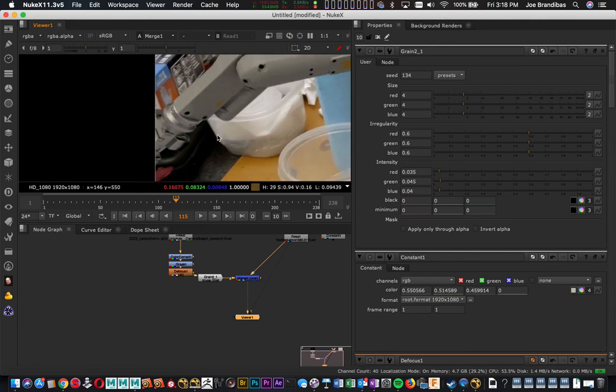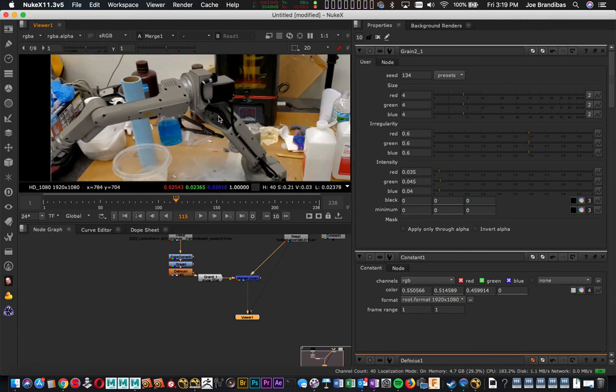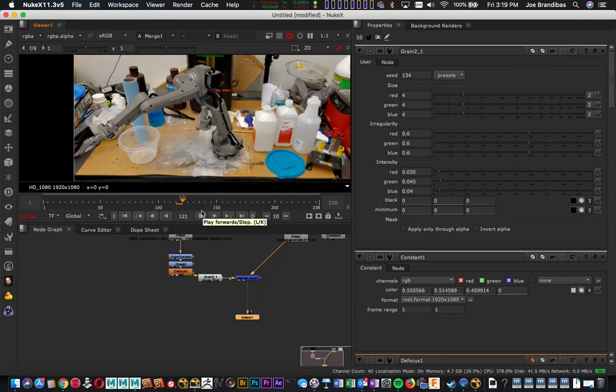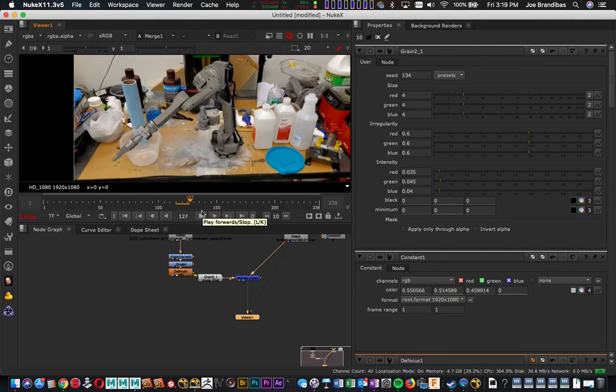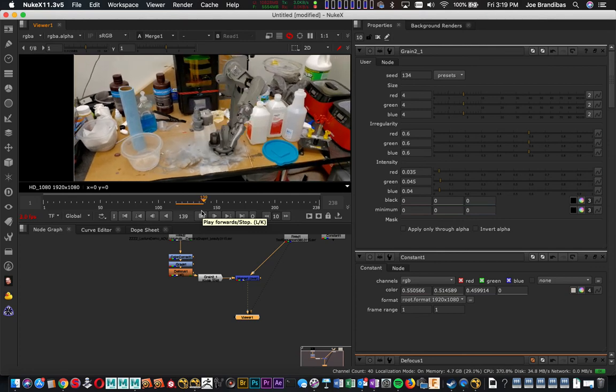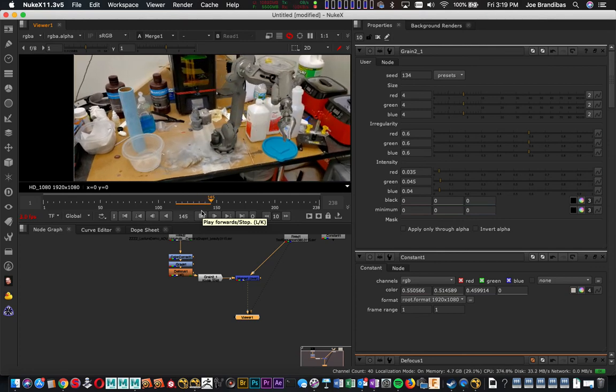All right? And so now I have my CG object integrated into my shot. All right? And you can hit play. It takes a little bit. You can see how things start to slow down a little bit. It takes a little longer for it to play out. And so now I have my CG layered over the top.